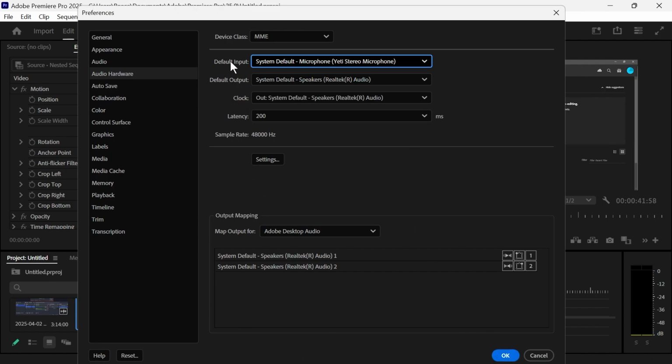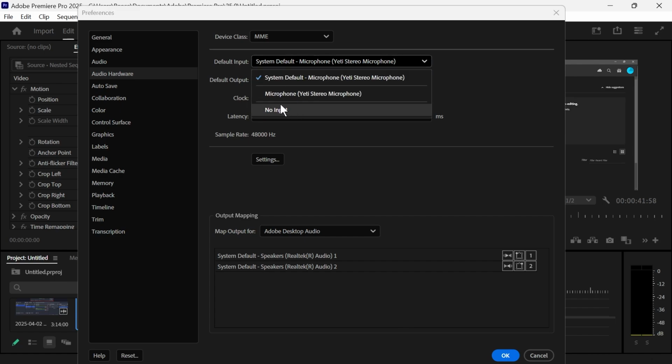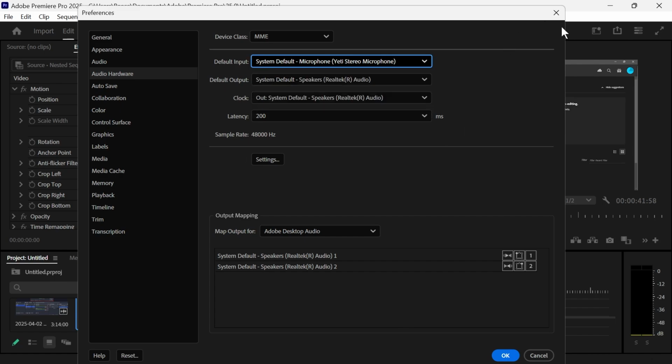Now, like I said, if it's still not working, then just change the default input to no input at the top, and that should go ahead and fix any audio issues.